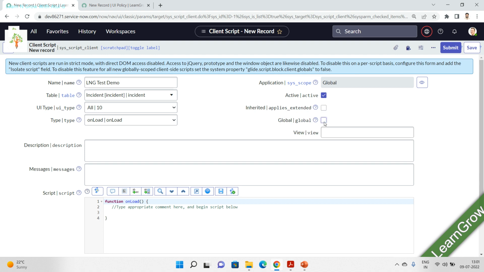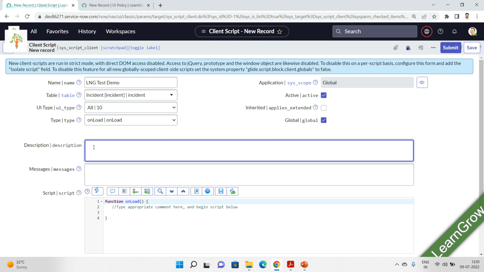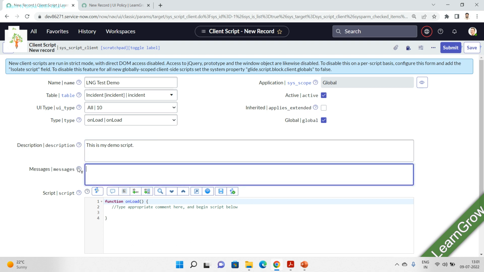Global means it will be used everywhere. If you untick this box, you can specify that the script should run only for a particular view. I am putting global for now. You can put a description here, this is my demo script, and then you can put any message if you want. If you click on the question mark, it says: text string, one per line, available in the client script as a localized message using getMessage. So it will work like a getMessage for you because it is an onload.